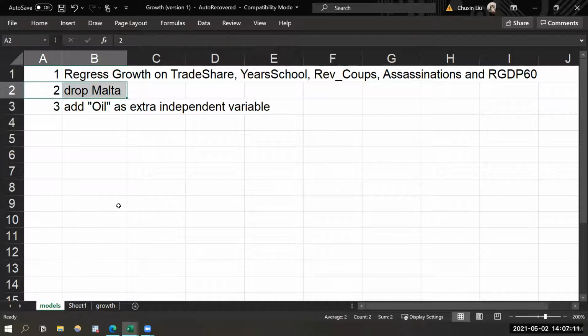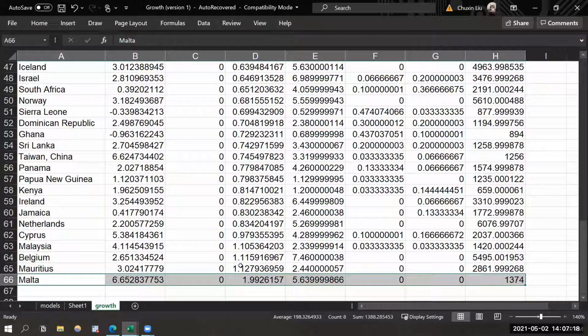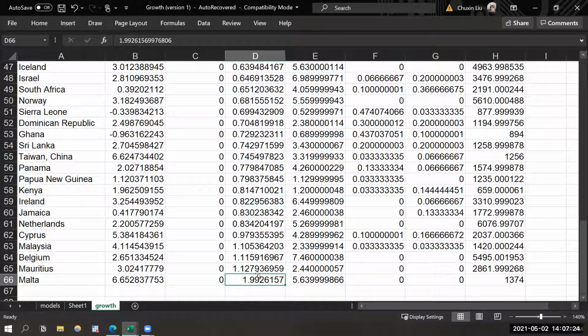The second model asks you to drop Malta as a country. We don't want Malta because Malta's trade share is crazy. It simply is a port. It doesn't buy anything from the outside. Everything they imported, they ended up exporting out. So we don't want Malta.